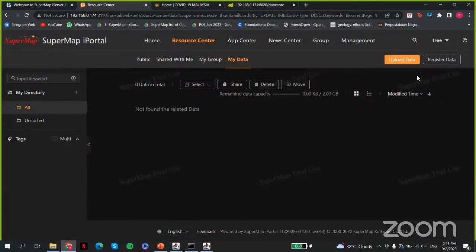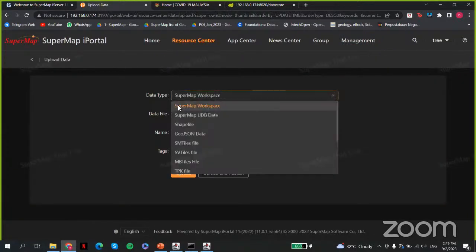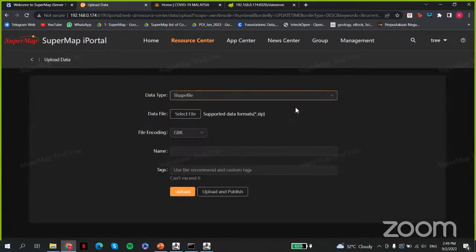So now you go to the iPortal, Resource Center, and data, then my data. Here I'm going to click upload data. Here you can see SuperMap workspace, and the supported data format is zip. Same goes with UDB data and also shapefile. That's why I said you need to make sure that the shapefile you want to upload into this portal is in a zip file. And make sure there is nothing other than the shapefile.